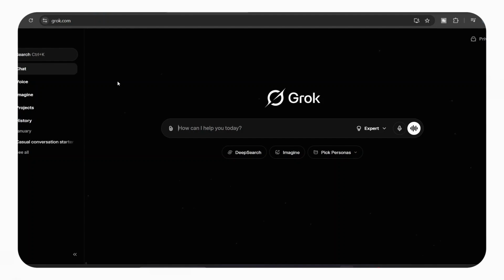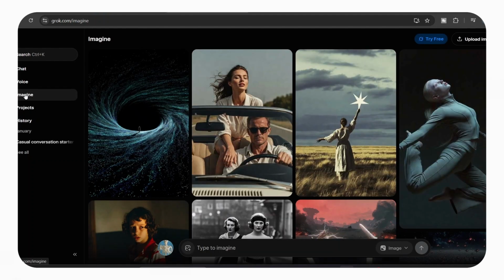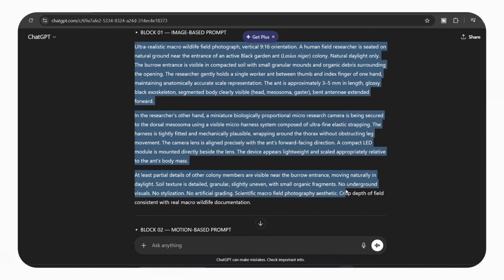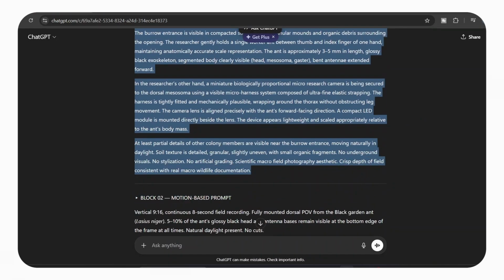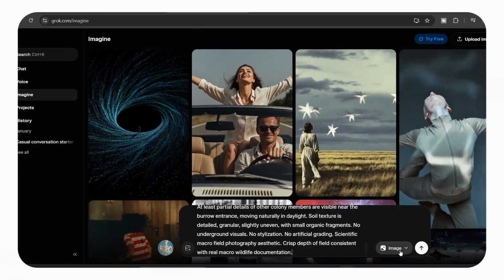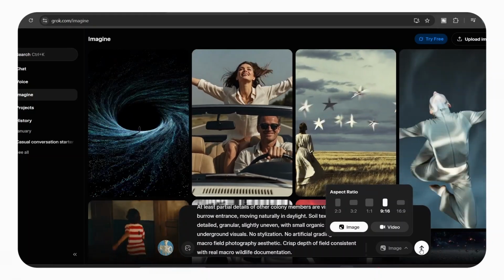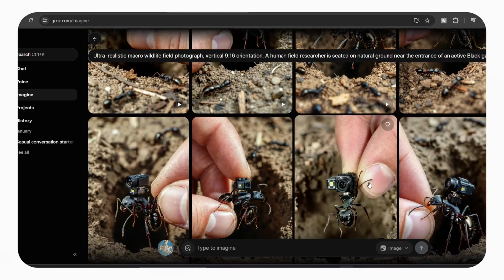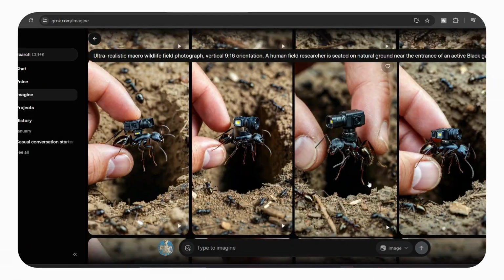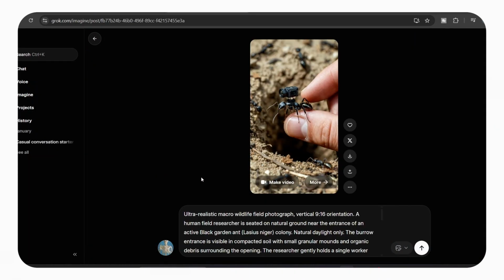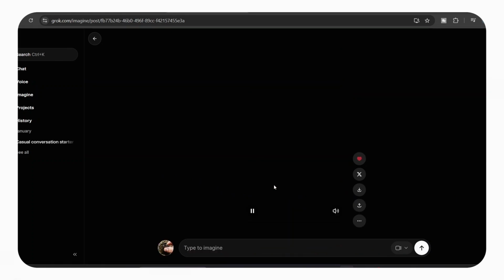So, go ahead to Grok AI and click the Imagine section. Then, copy the full image prompt from Chat-GPT and paste it into the Type to Imagine box. Select Image, choose the 9:16 aspect ratio, and then click Generate. After a few seconds, you'll get a lot of highly detailed images. Then, click on the one image that you like the most. To animate it, click on the Make Video button.